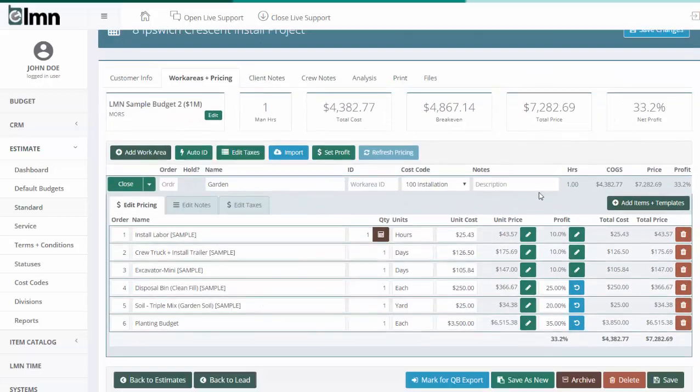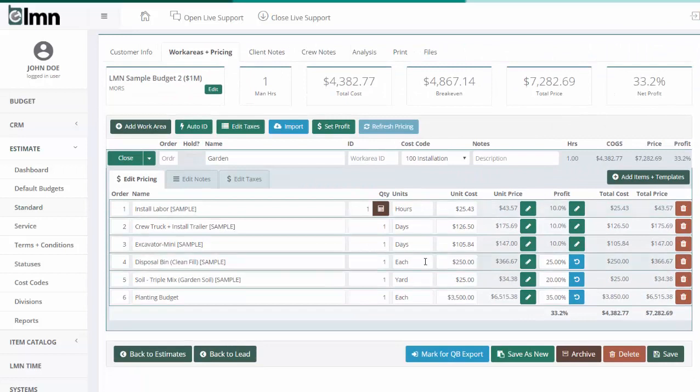Perfect. Now all you need to do is quantify everything. You've got everything added. We just figure out the quantities of everything. So let's say it's going to take 3 people all day to do this garden. So 3 people times 8 hours is 24 man hours. We're also going to need 1 crew truck and install trailer and 1 mini excavator. Both of these are measured in days, so we're fine there. We'll need 1 disposal bin. Maybe I'll need 12 yards of soil. And then I've got my planting budget.